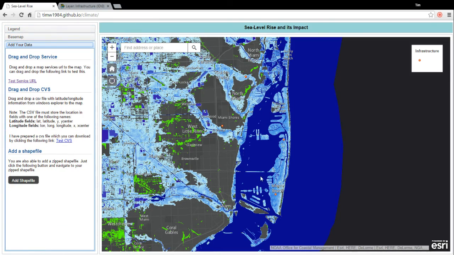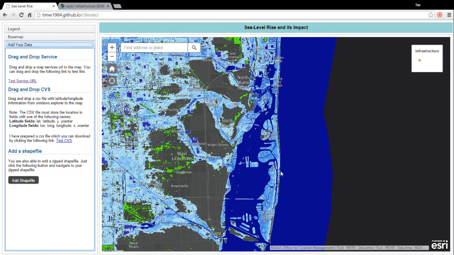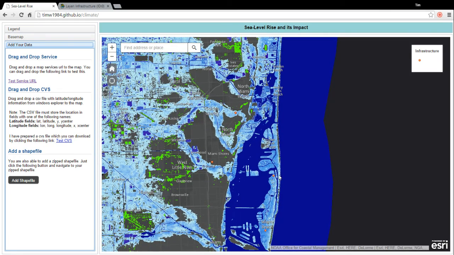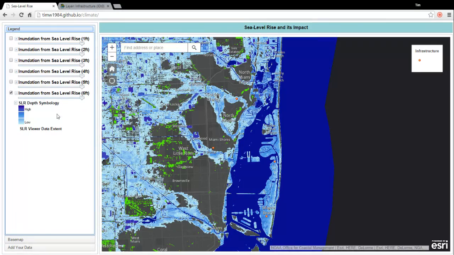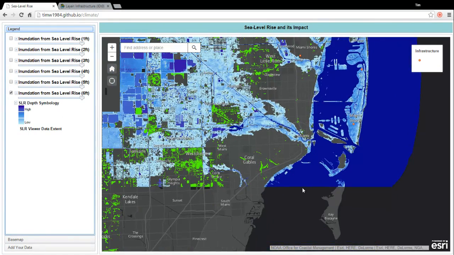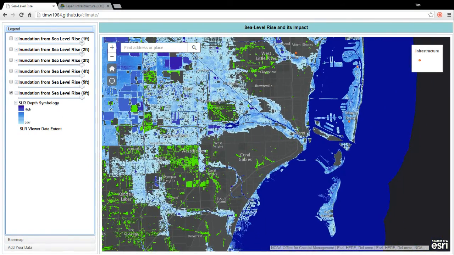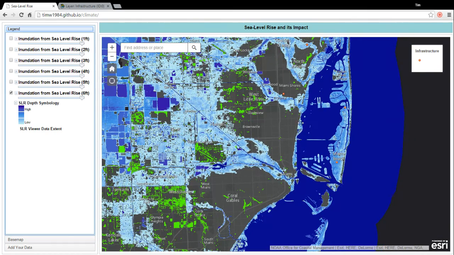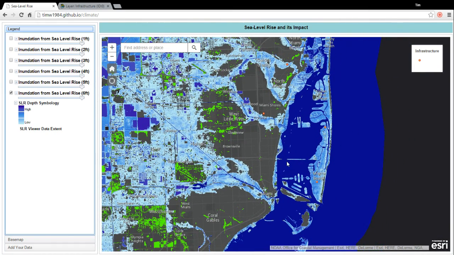So again, it is very important to make sure to plan for the future. As you can see here, if we go to 6 feet, how much of Miami would be underwater, and all this can get contaminated and cause really big health issues.